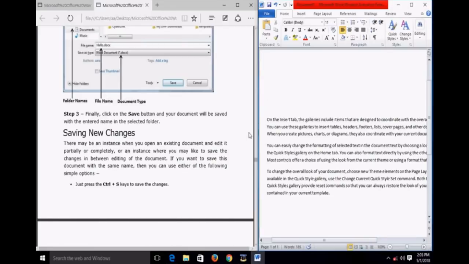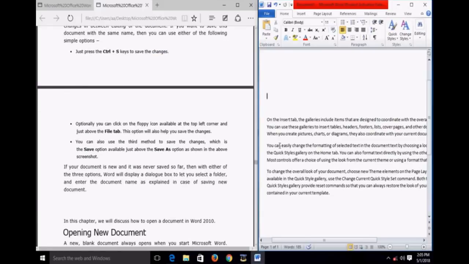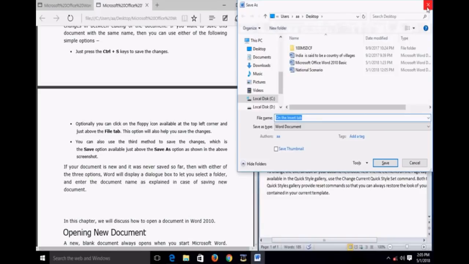Saving new changes. There may be instances when you open a new document and edit it completely, or instances where you would like to save the changes in between editing the document. If you want to save this document with the same name, then the following is simple: Control plus S to save changes. This is the shortcut key for Save, Control S. You can easily save this document. When you press Control plus S on the keyboard, the same dialog box will come and you can save easily.